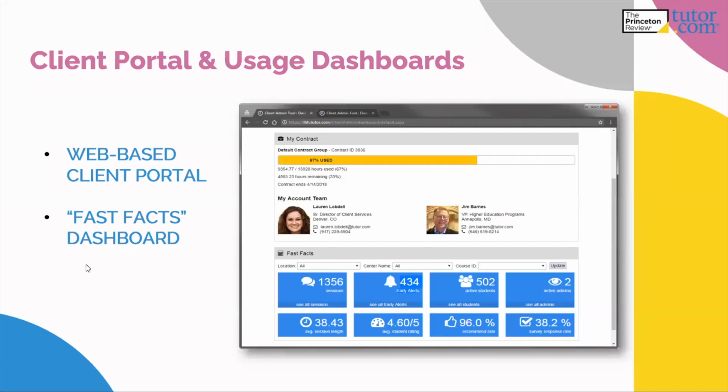These blue tiles here will give you quick facts about who's using the program at your school, how many sessions have occurred, how many early alerts have been given, and I'll explain a little bit later what those early alerts are in case you don't know, how many active students you have using the service, and what the average session length is. So you can see all of that there and get a quick overview.